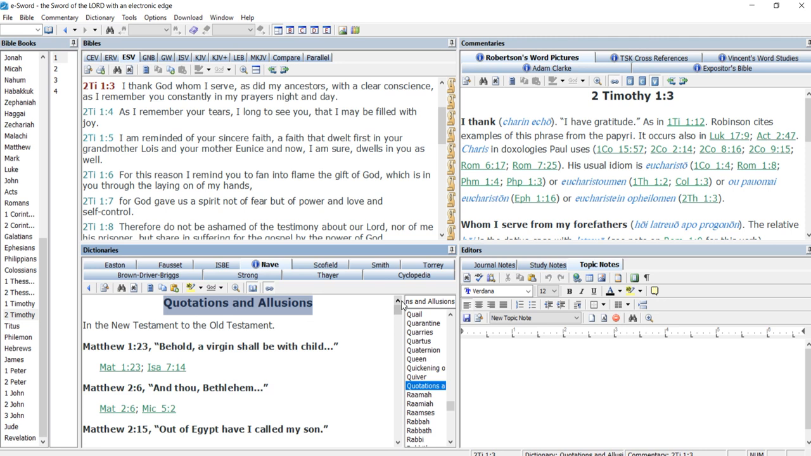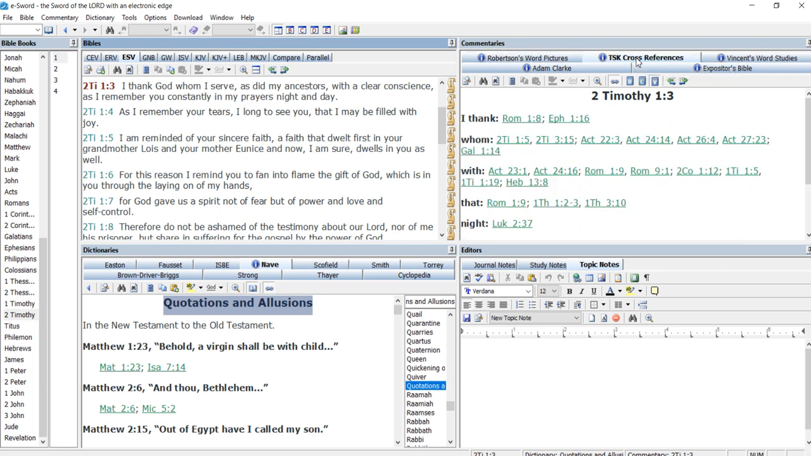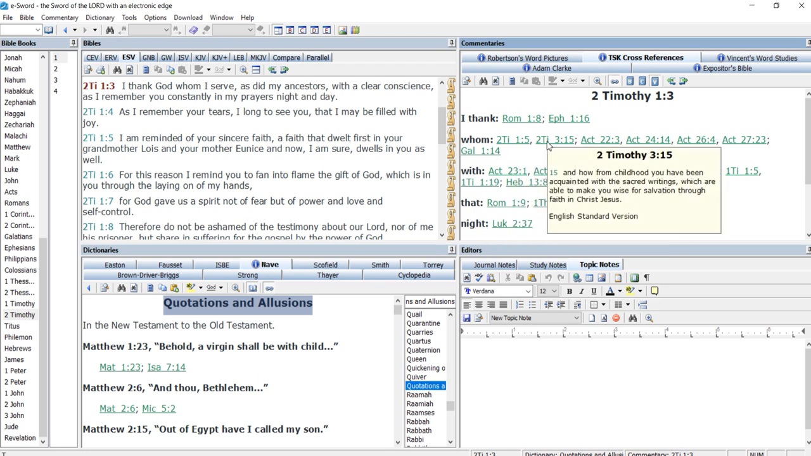Secondly, if you are working on a passage, such as I have opened 2 Timothy 1 from verse 3, you come across to the Treasury of Scripture Knowledge cross-references. For each verse of the Bible it will provide you with a number of important cross-references. If I just hover my mouse over any one of those, I'm able to read them.